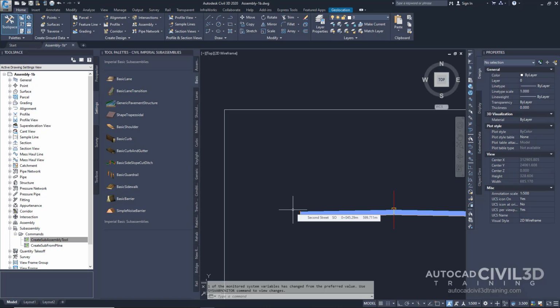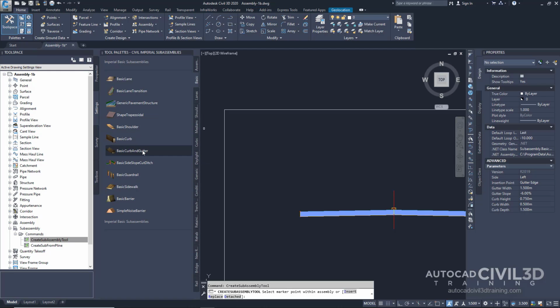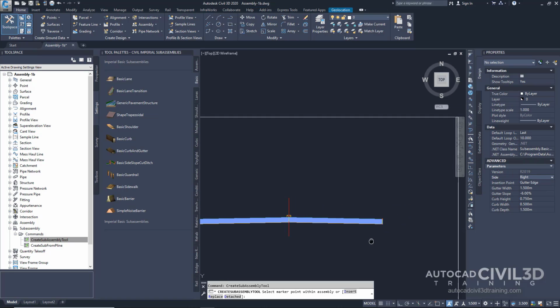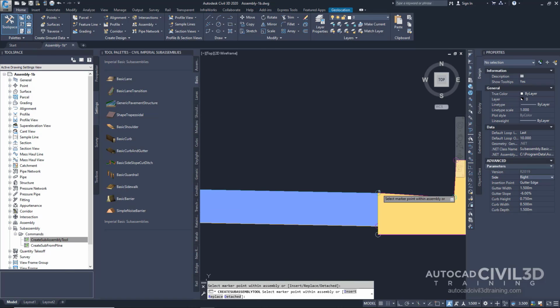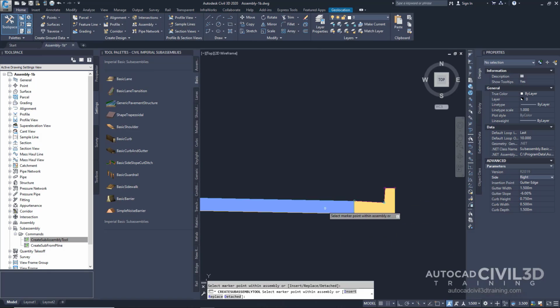Lastly, we're going to examine the updated subassembly naming convention. In the Tool Palettes window, select the basic curb and gutter subassembly. In the Properties panel, under Advanced, we're going to change this to Right. In the drawing, select the marker point at the top right edge of the travel lane. Remember, if you attach the subassembly to the wrong marker, you can move it to the correct location by pressing Escape to exit the subassembly placement mode.